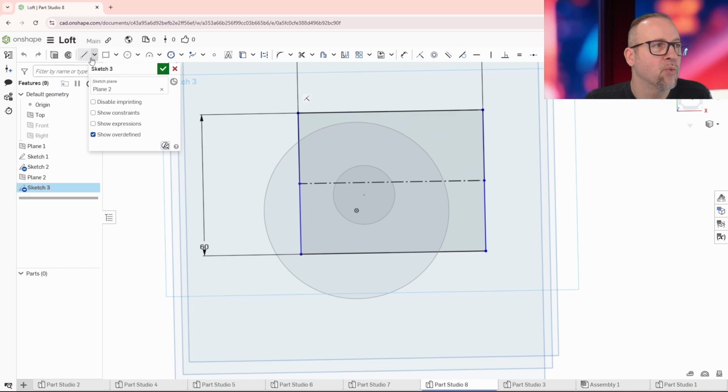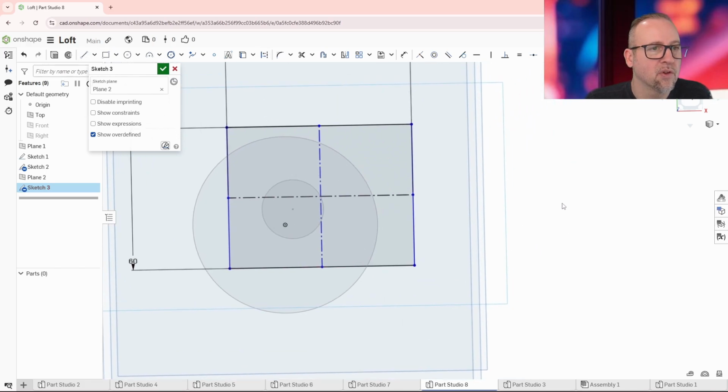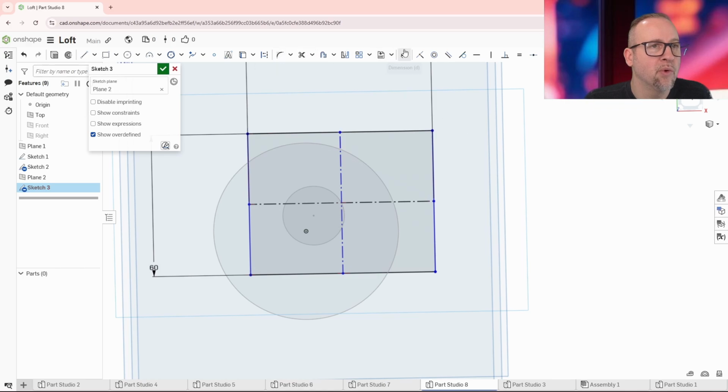And then we want to make one more line from, say, here to here. Escape, construction. So those are just lines that help us. And now we want to do a dimension from here to here, 0. Yep. It doesn't like that.